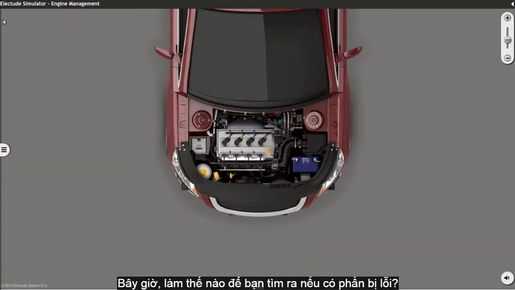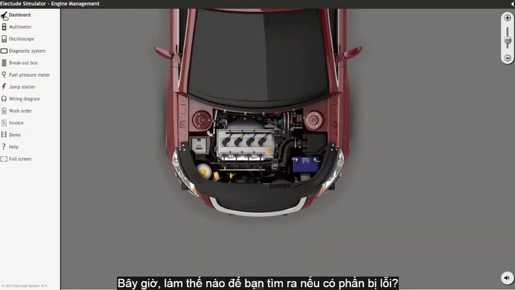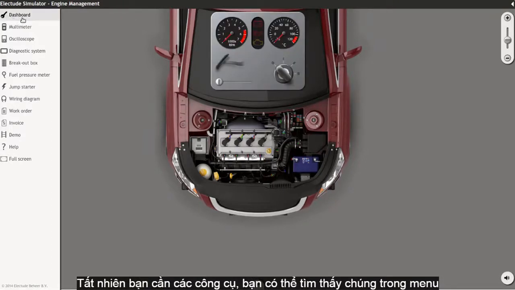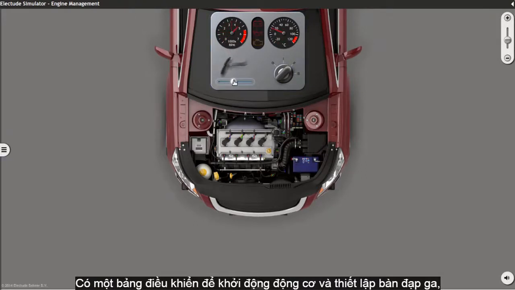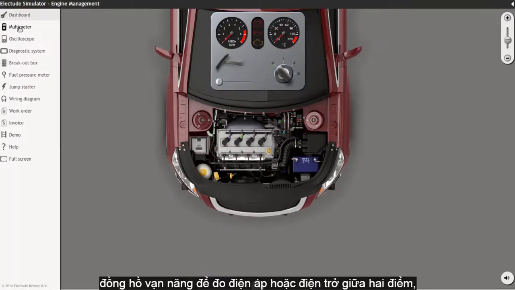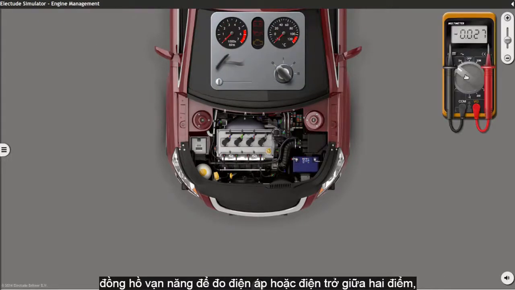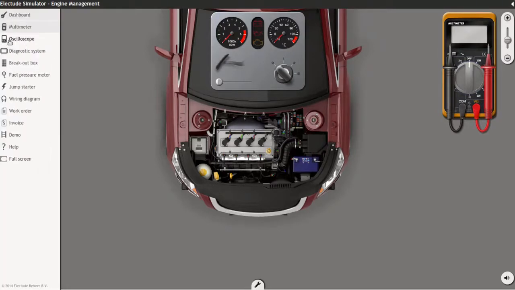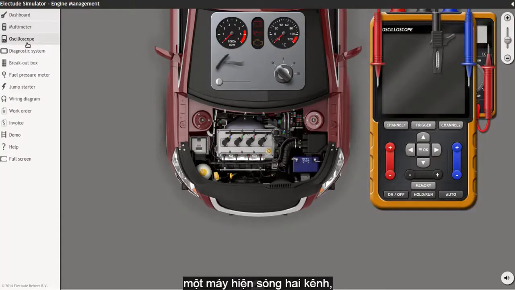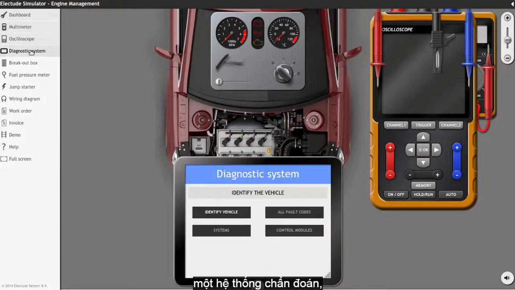Now, how do you find out if a part is faulty? Of course you need tools. You can find them in the menu. There is a dashboard to start the engine and to set the accelerator pedal. A multimeter to measure voltage or resistance between 2 points. A 2-channel oscilloscope. A diagnostic system.